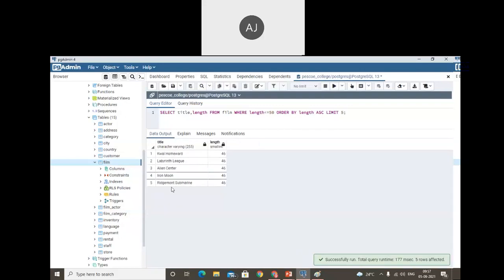See, we get the 5 latest movies whose duration is less than 50 minutes. So this is the expected output. In such a short time, he or she can watch the movie during his or her lunch. So the task was like this.